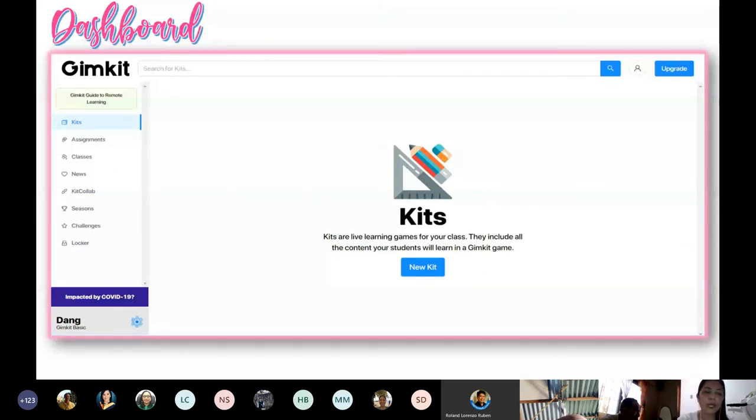And kagaya po niyan, currently, kung may nakikita po kayong impacted by COVID-19, so ibig sabihin po, ang current new kit ko lang for now is only 5. So, 5 lang ang pwede kong gamitin for free account. Pero if you click the impacted by COVID-19, kasi lahat naman po tayo is affected by COVID-19. So, ang gagawin po ni Gimkit, bibigyan pa po kayo ng another 5 kits. So, maximum na po na pwede nyong gawin sa Gimkit basic is 10 kits.